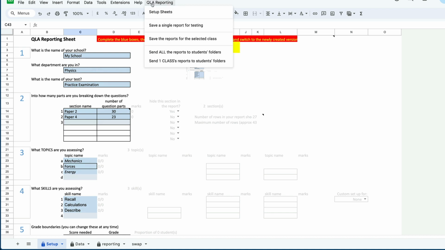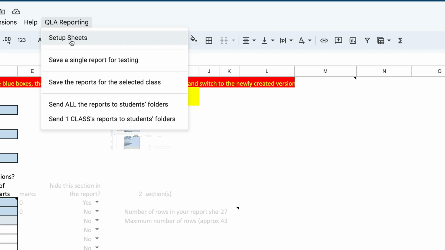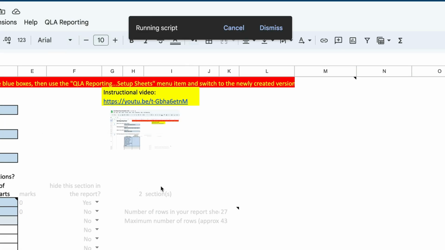Now we can go and run the script at the top there, QLA reporting script. Click on run, and it should run through. You might get permissions dialogues, but you'll just click on OK for those anyway. And it says what it's doing. It's now creating the new spreadsheet, because it's going to make another new version of this.